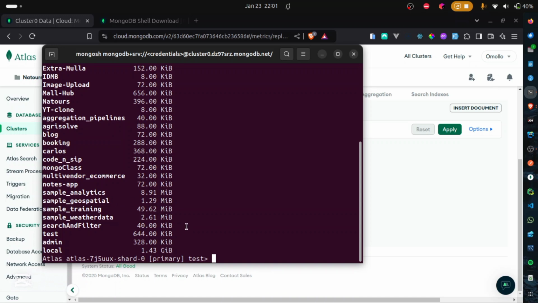Fantastic. So you see that we already connected to our Atlas deployment, and we can actually perform queries, insert operations, update operations, delete operations right from our terminal using mongosh.